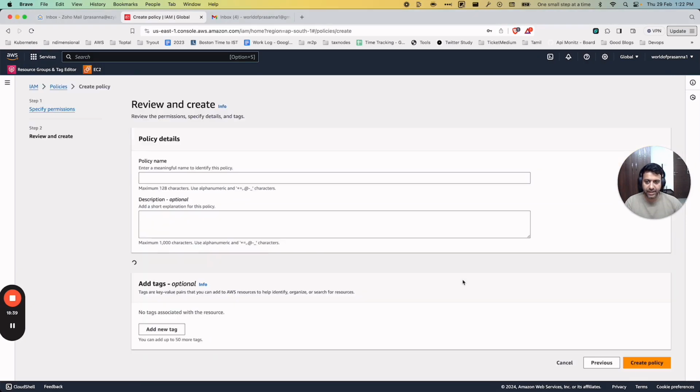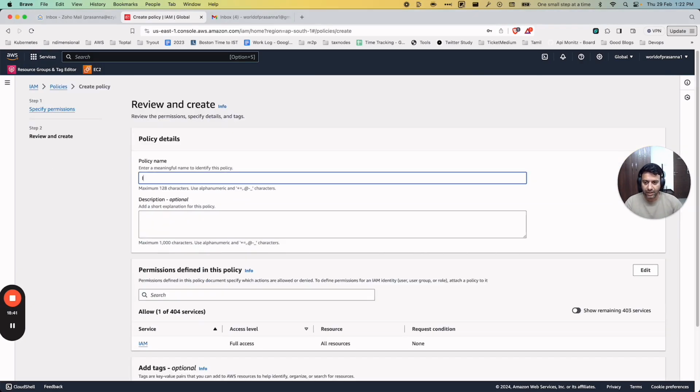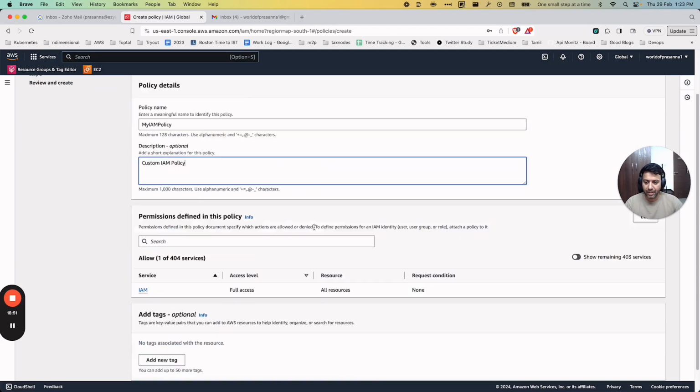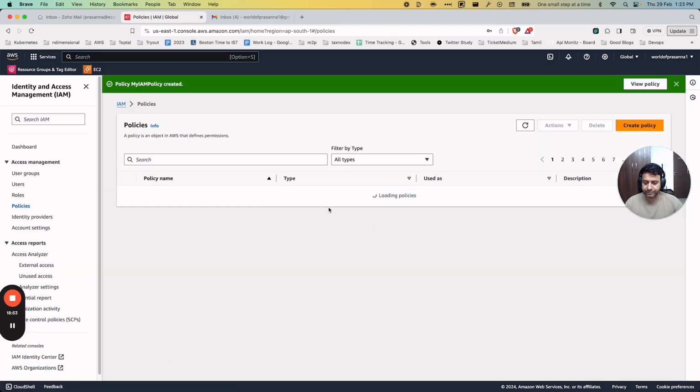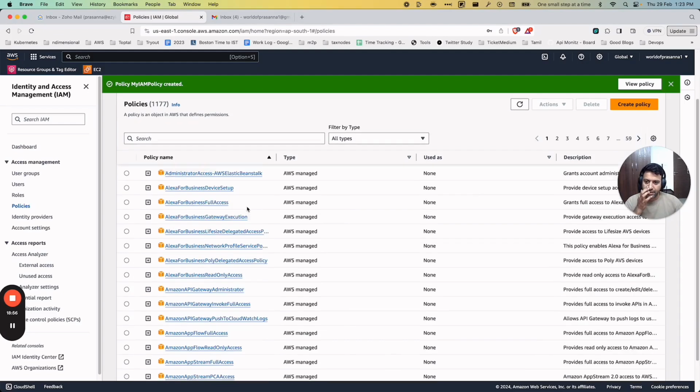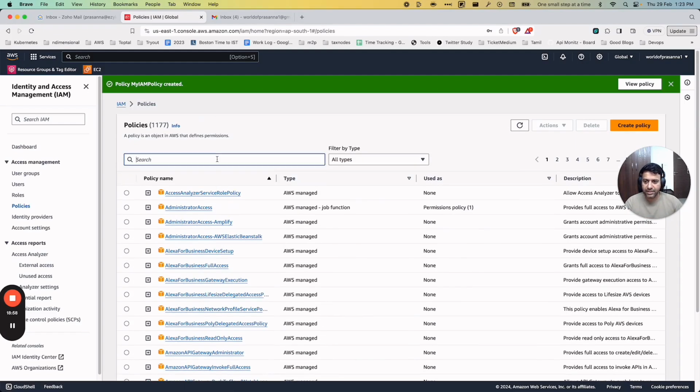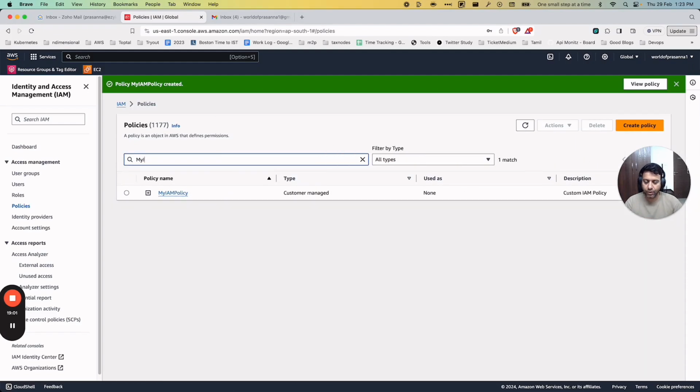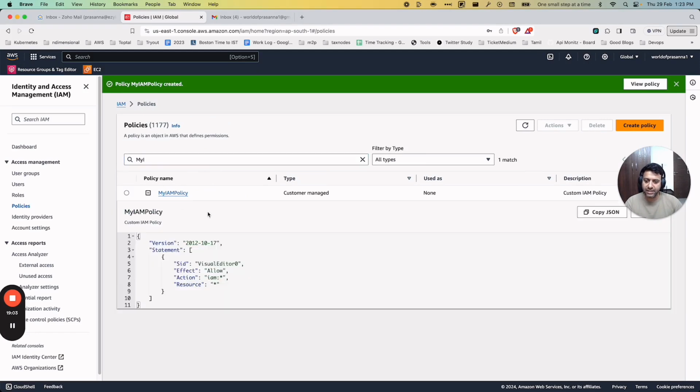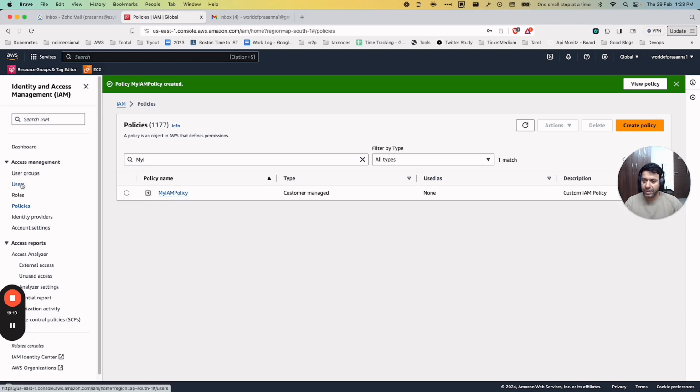So I'll go to the next page. I'll say my IAM policy, custom IAM policy. Okay, and then I can create this policy. So if I search for my IAM policy, you can see the custom IAM policy is here with all the things which we discussed, which we gave in the permissions. Cool. So what I'm going to do is attach this policy directly to the user.